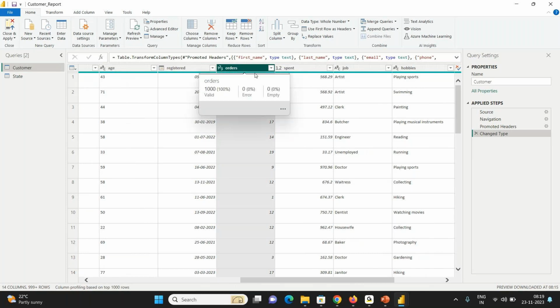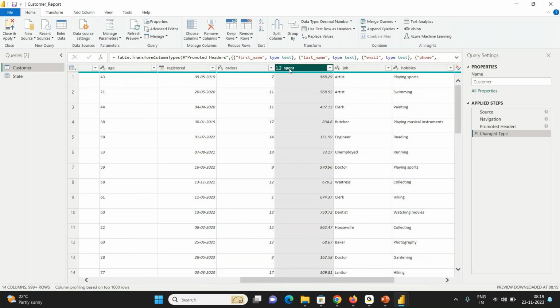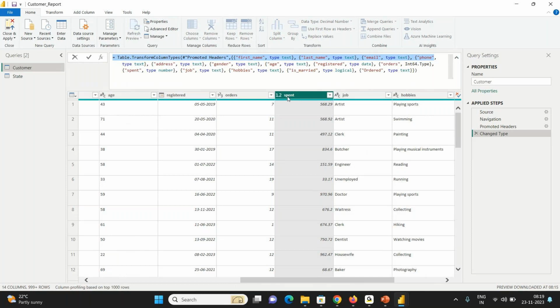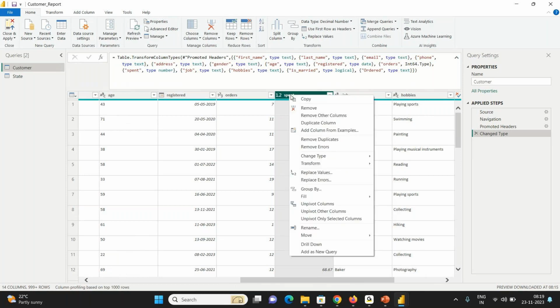Orders, let's leave it as a number. And the amount spent, if you see 1, 2, 3, it means this is numbers. If you see here, the amount field is showing as 1.2. What is the type of it? How can you get to know the type of the field? Here there is a formula field, and you have a button to click here. If you click and see spent, it is considered as a number. Okay, good.